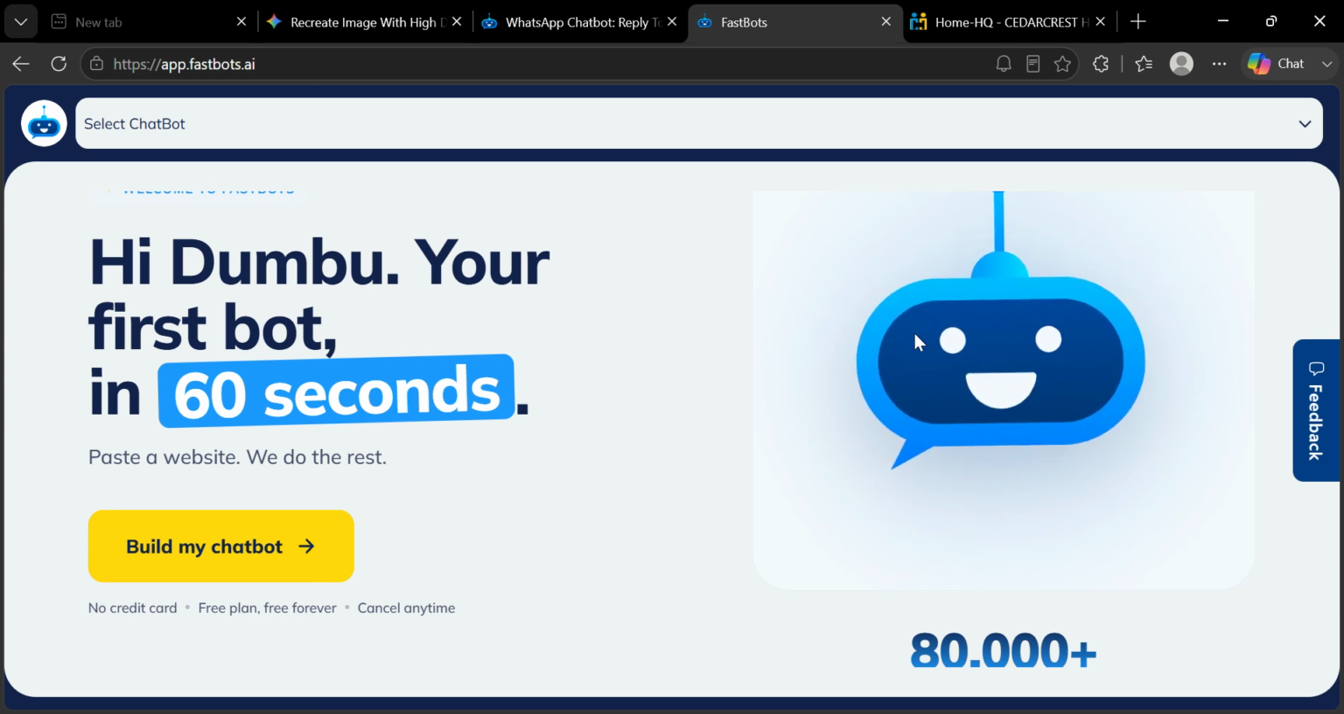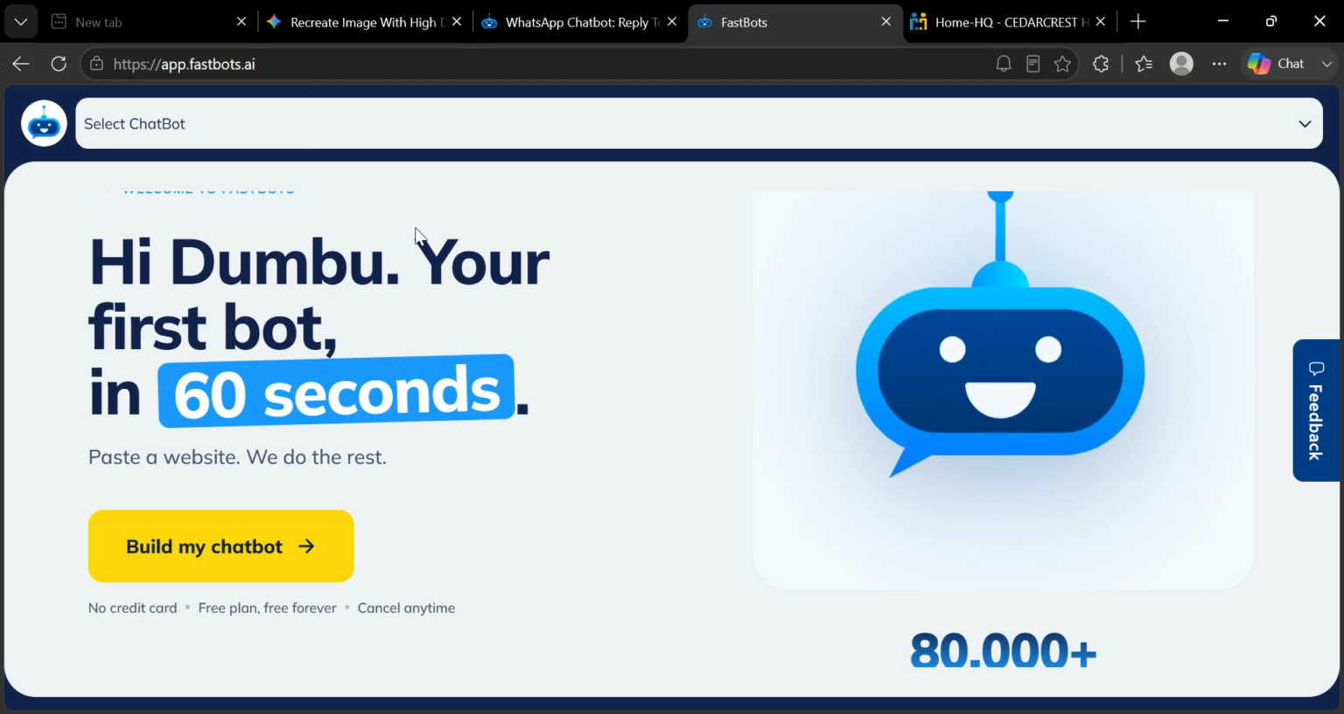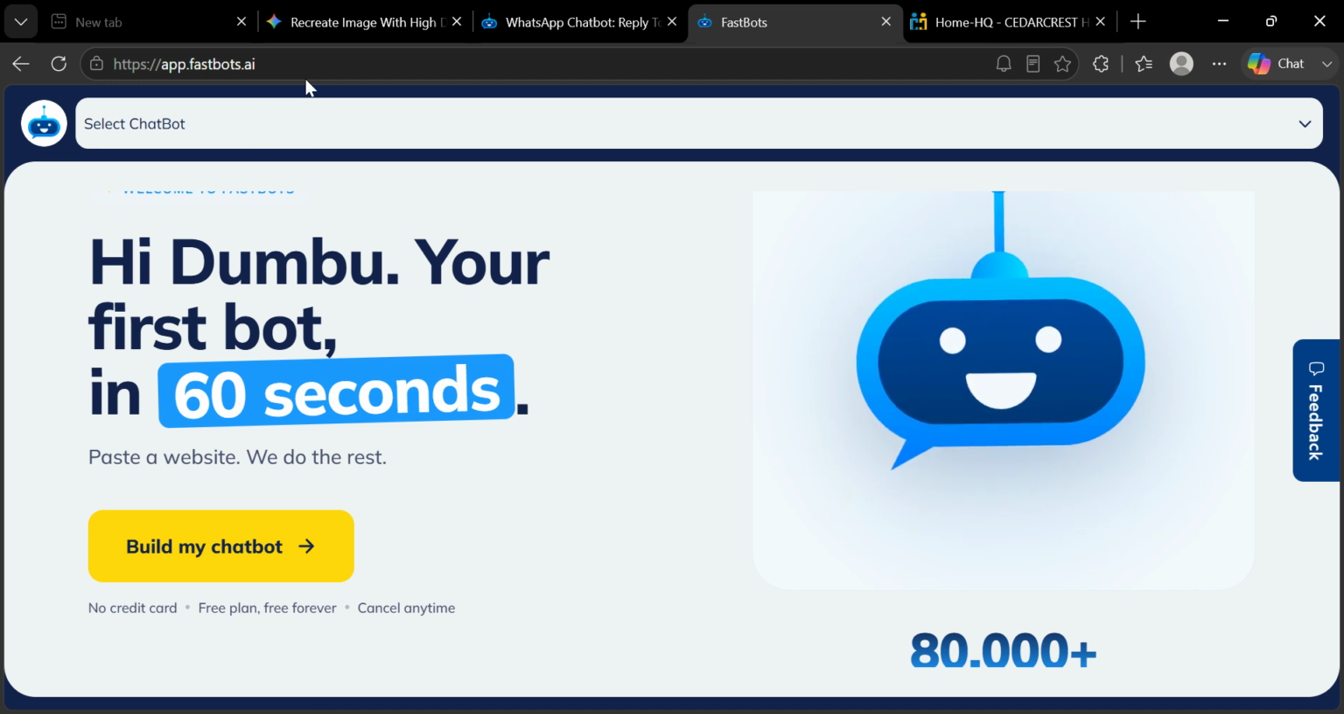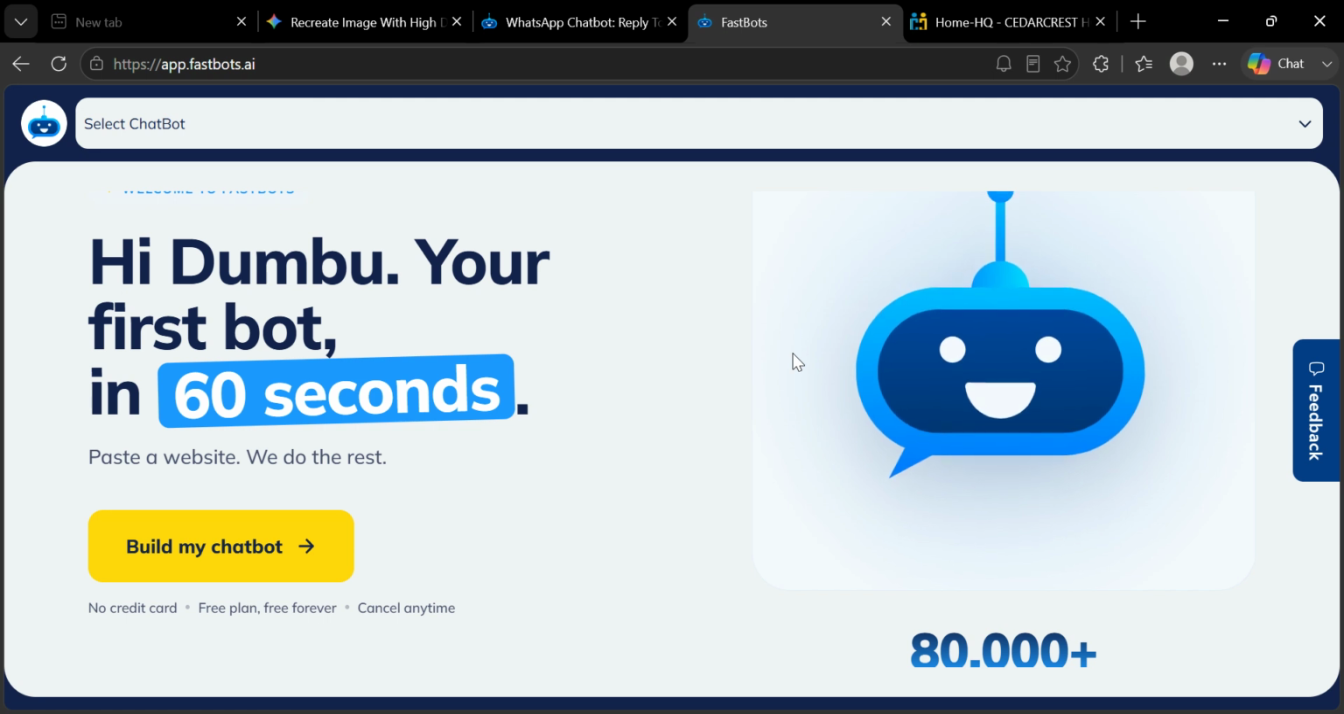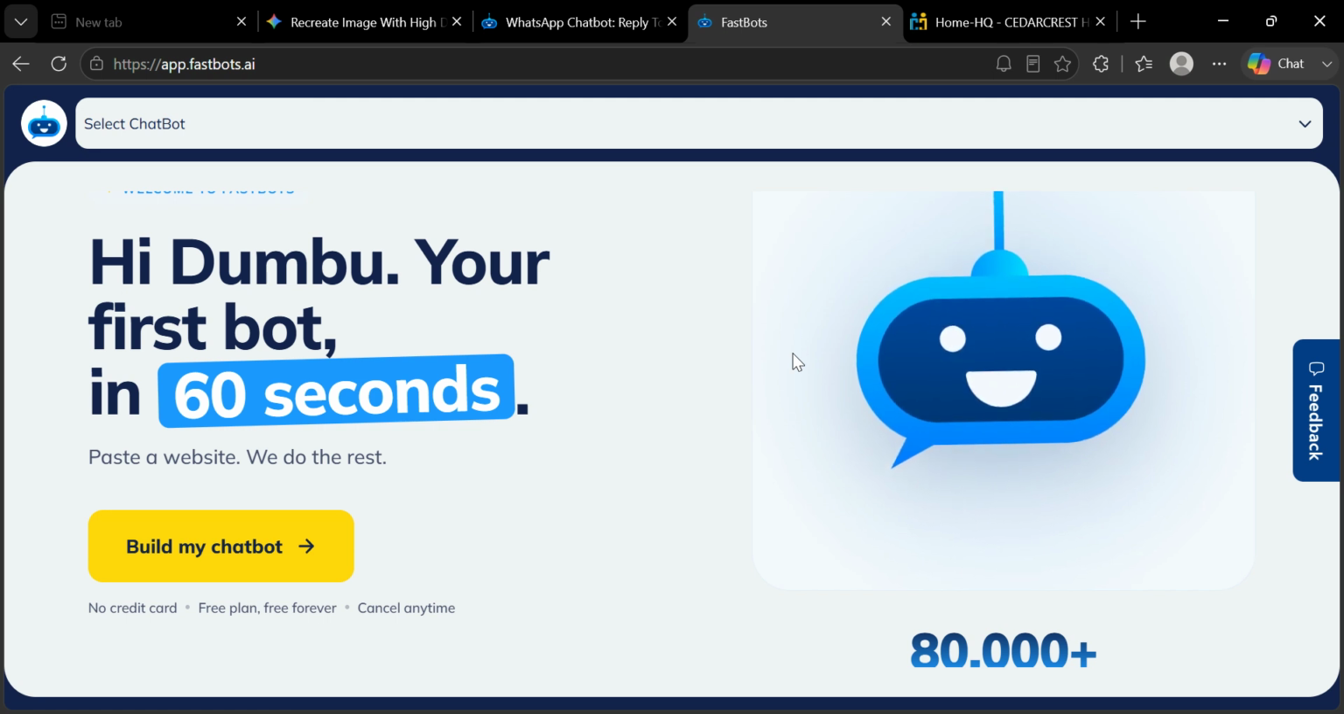The video is going to be very short because it's a very short process to set it up. The chatbot, I'm using this particular website called FastBots.ai, and I'm very sure that not so many people know about this software. It can create your WhatsApp chatbot for you without stress.